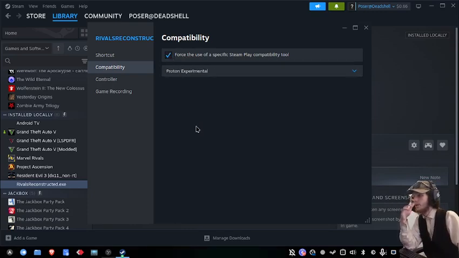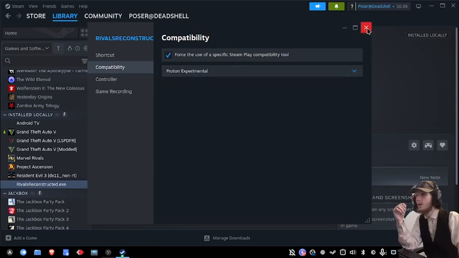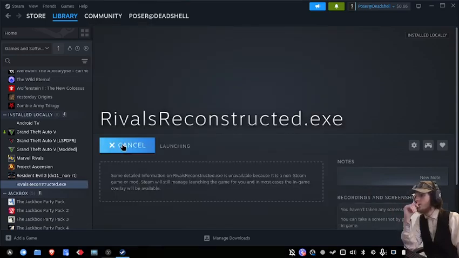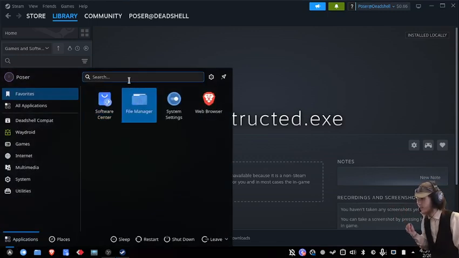But for the sake of convenience, we'll go Proton Experimental, but you could probably just use any version of Proton. I don't think it really matters. And then we're going to open it once, and then we're going to stop it. Now, this plugin needs, I think it is, yeah, .NET Desktop 8.